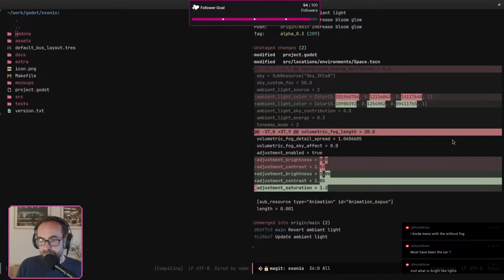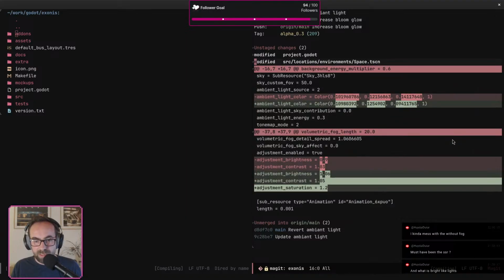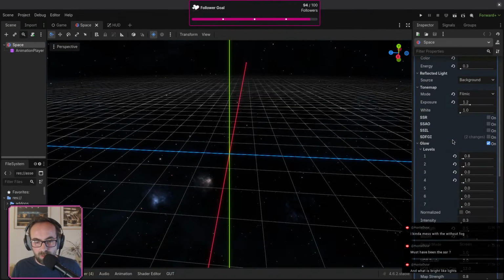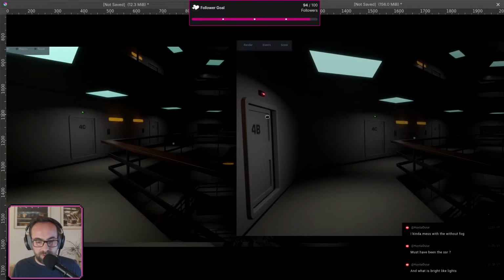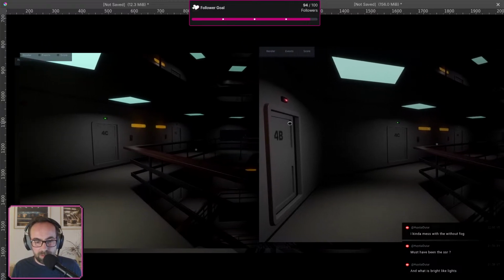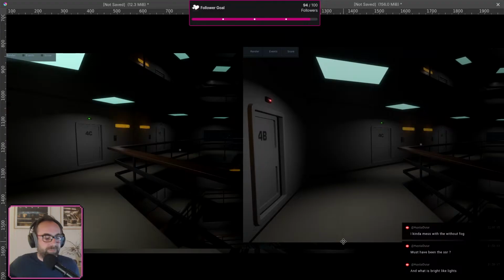Would you say it's an improvement, by the way? Do you like it better? Or do you think it was better before? Like, if you look at it like this. What do you think?